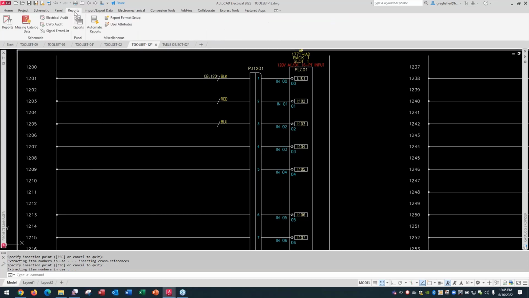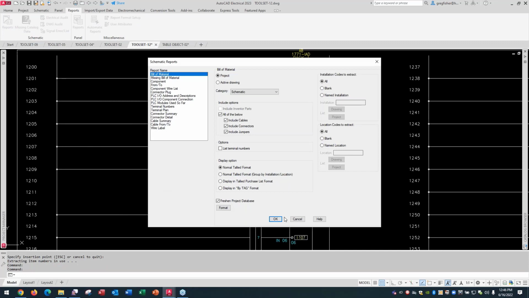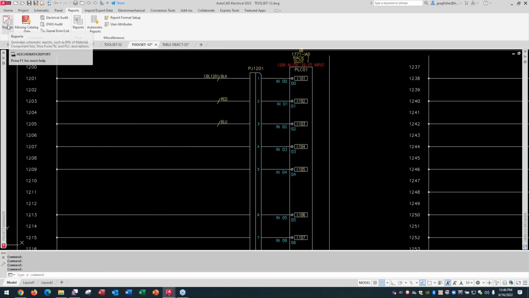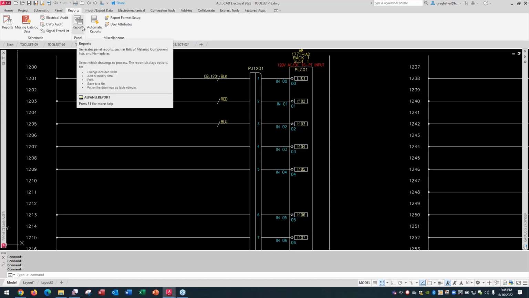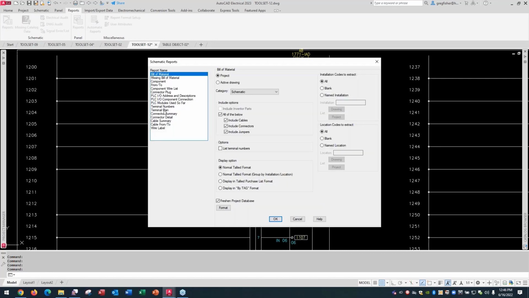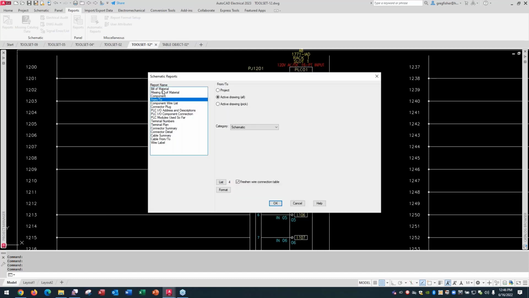Now let me talk about reports. Any data that is in your drawings inside of a project, you can pull out a report on because there's so many available fields for each category. So if I go to my reports, and we have both schematic reports and we have panel reports, just like with the drawings. They don't separate them, but they're two different categories. We've got bill of material reports. We've got wire from-to reports, component and connector.